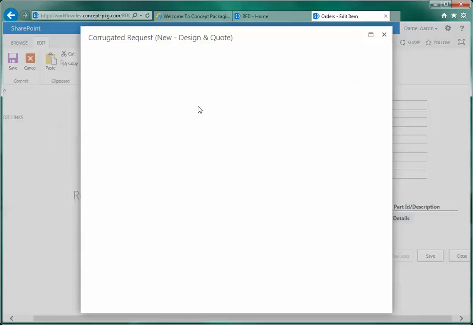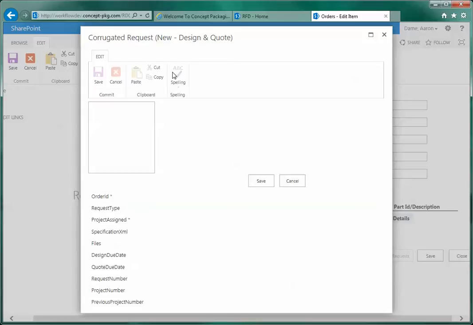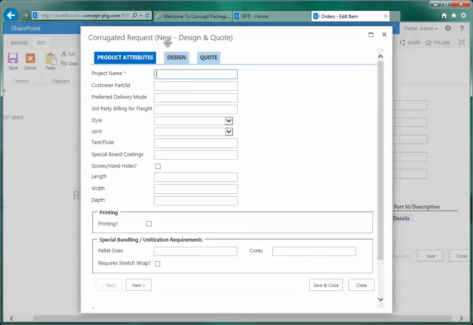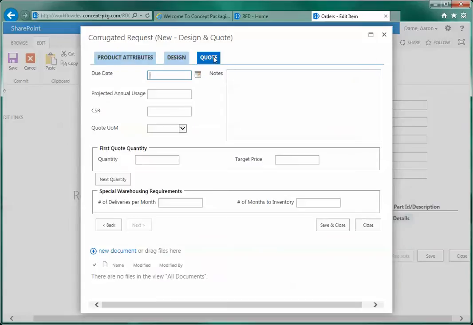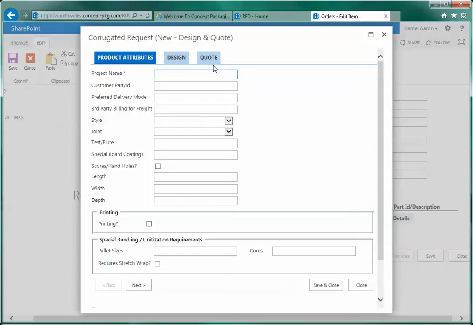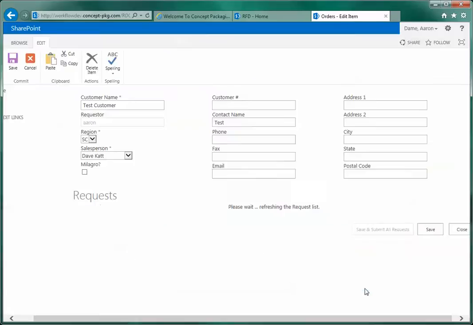What we're going to ask for now on the new RDQ is three pieces of information depending on what you're looking for. So we'll first want to grab information on the product, then information about the design, and then information about the quote process. We'll look at this a little bit later, but I just wanted to get you guys familiar with the new form as opposed to the old one.